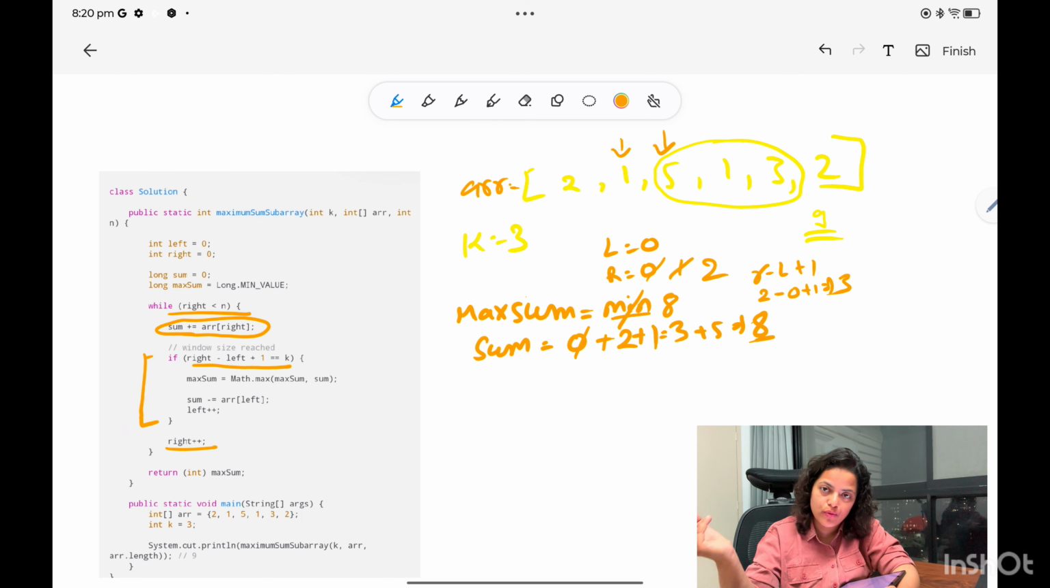Okay, and now you have to shrink the size of the window, right? Because whenever you add a new item, it should shrink. You need to shrink it, right? So how will you shrink it? You will just delete the element from array of left, from the left. Okay, and here you will delete, and there you will add.